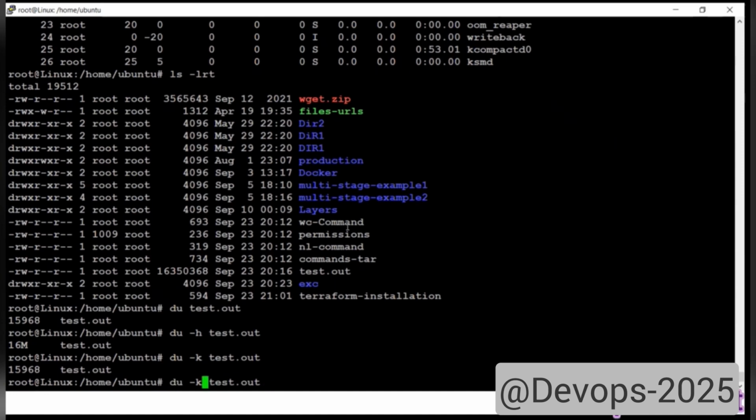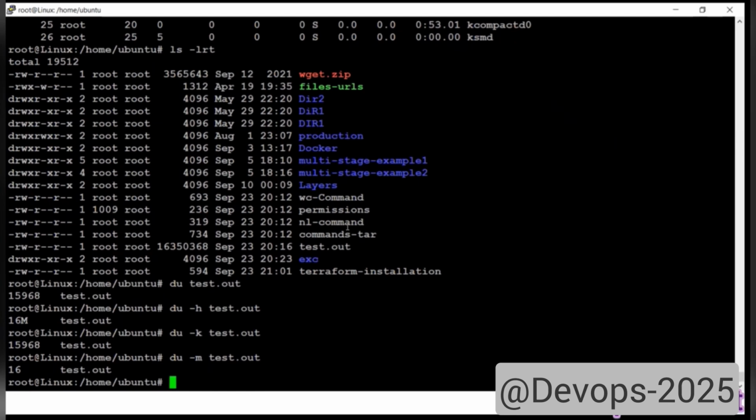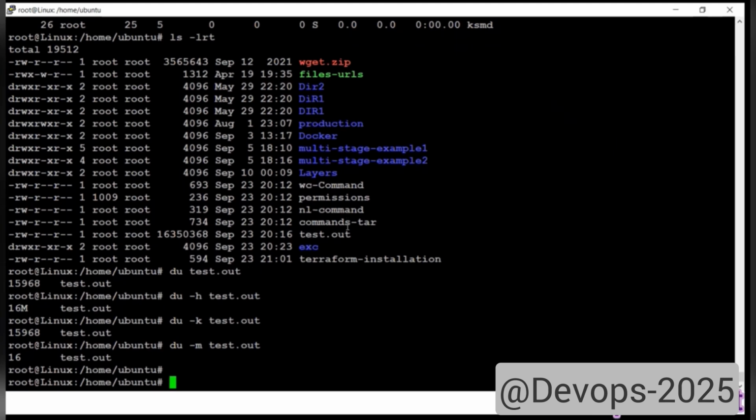This is the default behavior, and we can use m for megabytes. Instead of m, we can use h also. Okay, so these are the default commands we can use. Sometimes what happens is we are working with, this is my home directory.